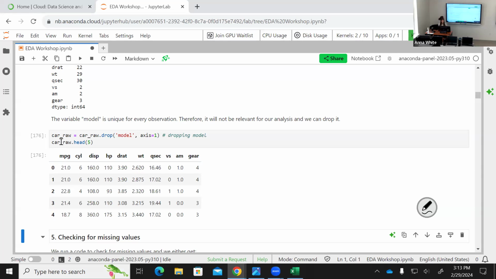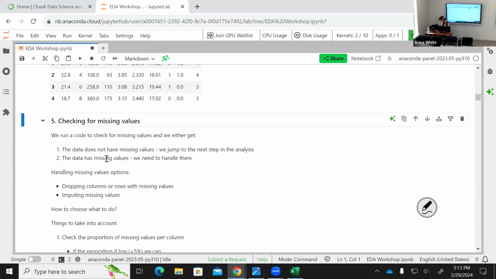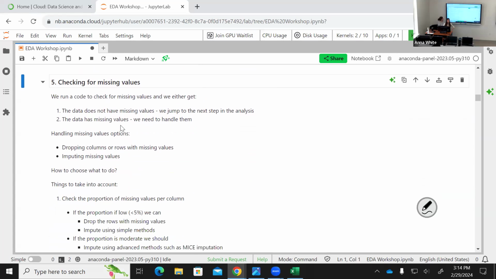So we have dropped that variable, and the next step is checking for missing values. This is very common when dealing with data, and there are a lot of questions about how to deal with them. Should we drop them? What should we do? There are obviously two options when we check for missing values: either you have them or you don't. If you don't have any missing values, this is great. This is the perfect case scenario, and you can just start your analysis right away. But if you do have missing values, what do we do?